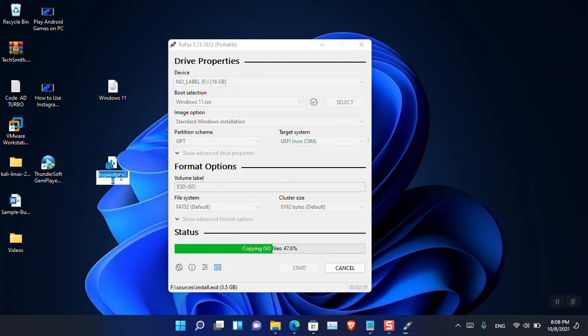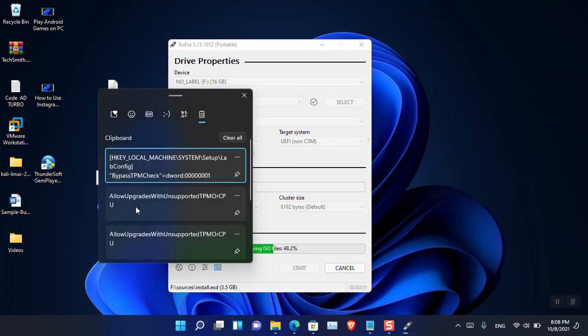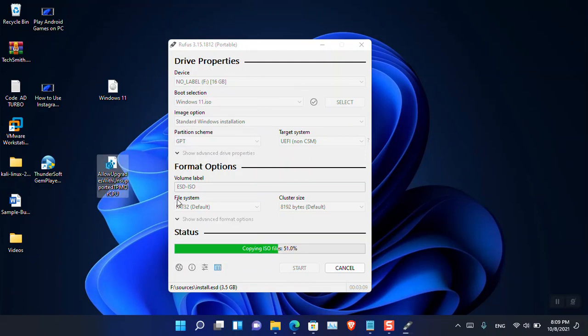So basically, let me change the name to this thing: allow upgrades with unsupported TPM or CPU, and then press enter. So now you can see that this is the changed name. Now we'll have to wait until the file is copied inside the USB flash drive. Then we are going to simply copy these inside the USB, and the next steps are explained here.